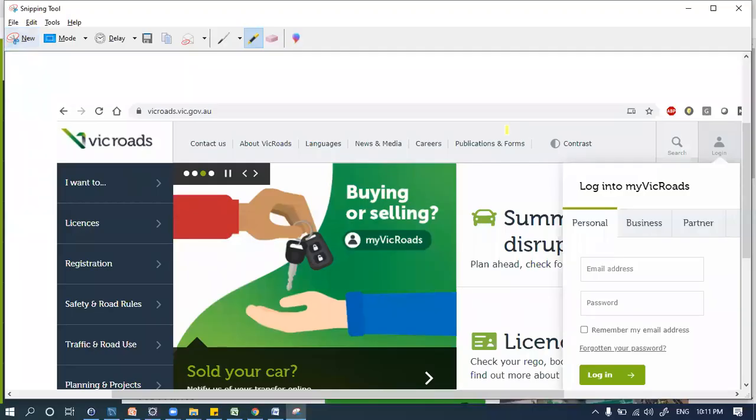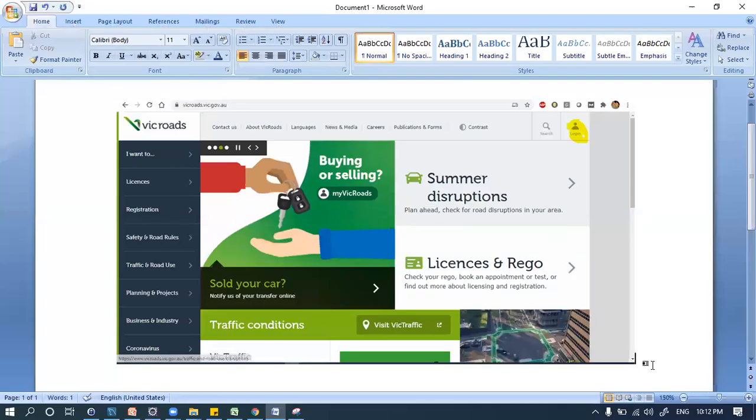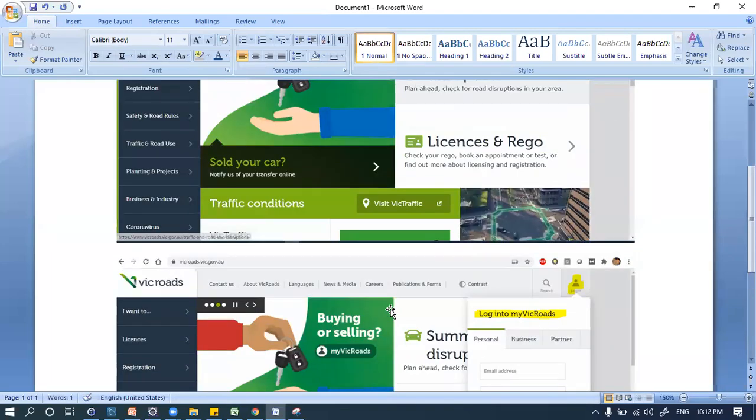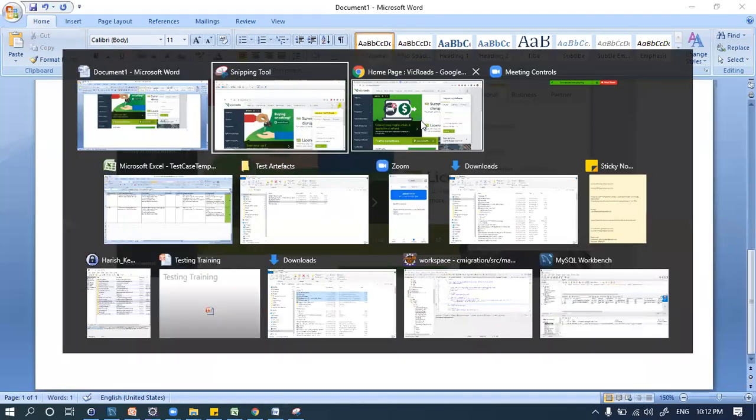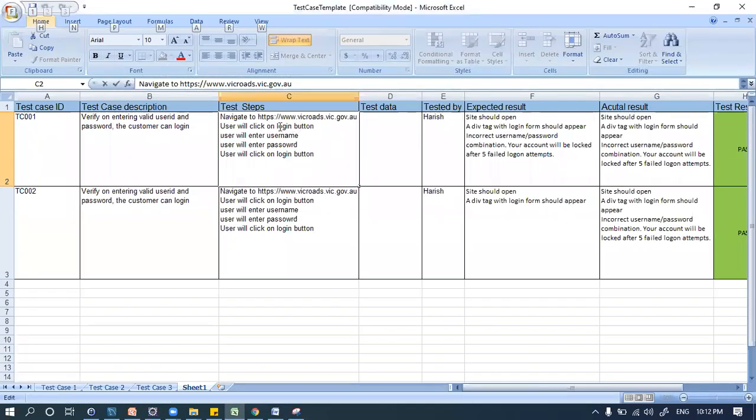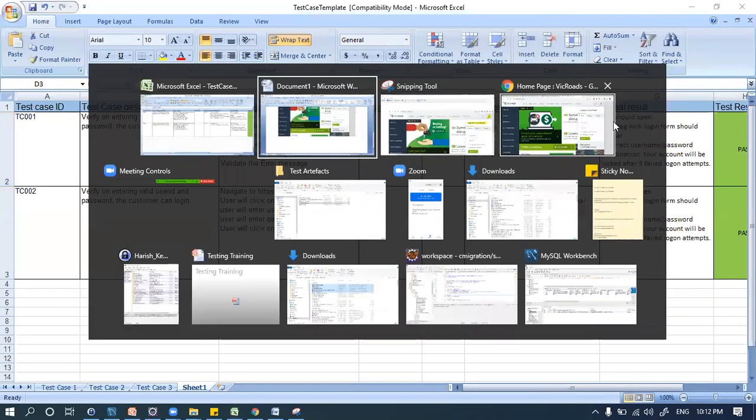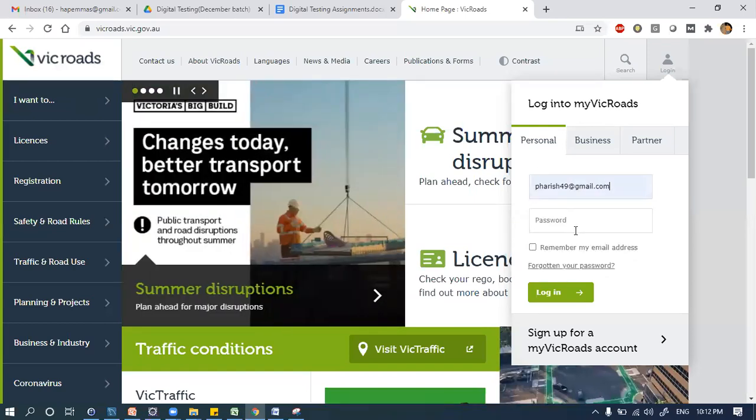So the pop-up has arrived. Like this, how many steps are there in our test case? Check, click on login button, enter username, enter password, and click on login button. Validate the error message. Okay, so this is the test case which we are going to do. Let me capture screenshots for this.